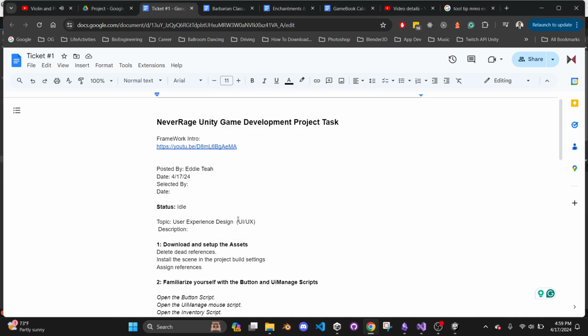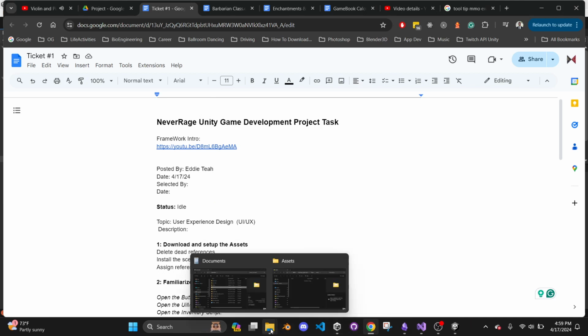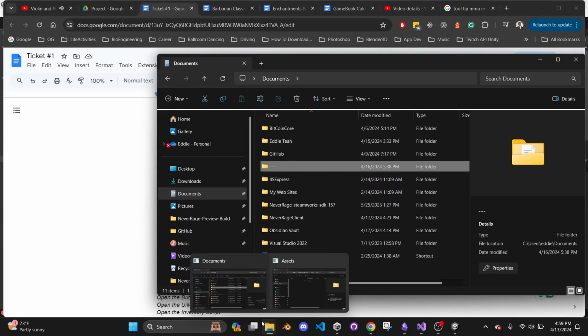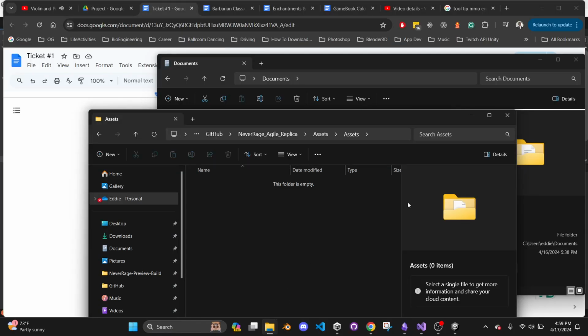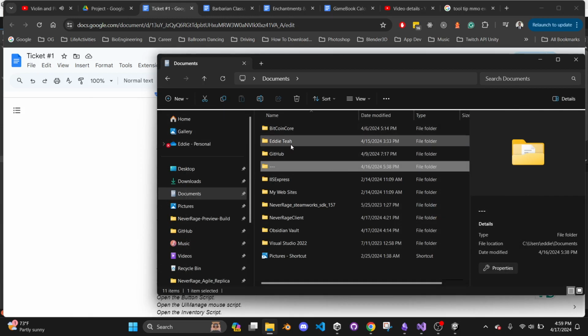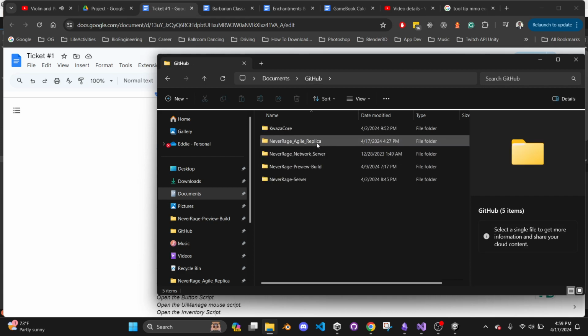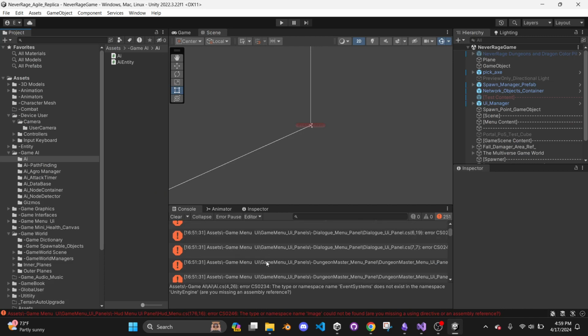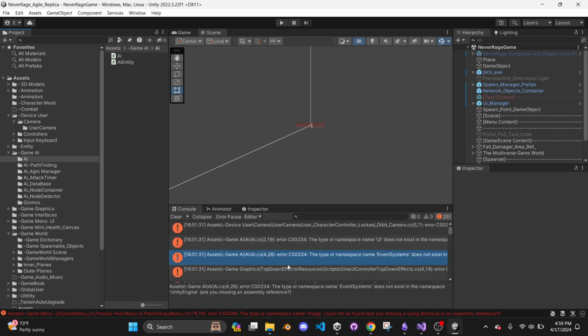I'm just gonna show you guys. All right, empty asset. I just imported the file, and it's in my GitHub right there. And this is how it's gonna be when you import it.